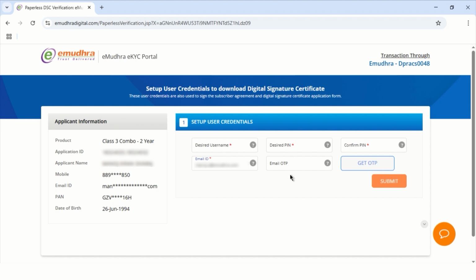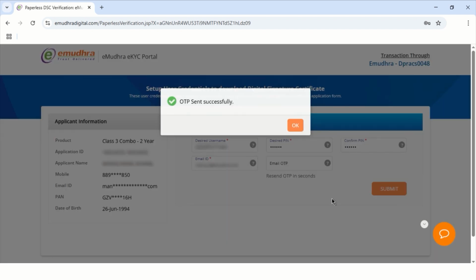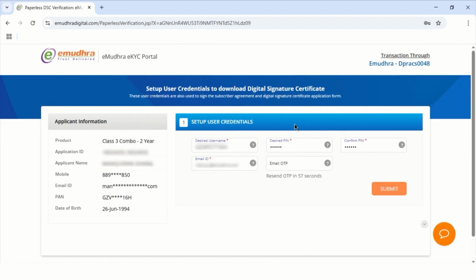Create a unique username without using any special characters and set a 6-character user PIN. Once completed, click on Get OTP. An OTP will be sent to the registered email ID. Enter the received OTP to proceed further. Please note that if you wish to change the email ID, you may remove the prefilled email address at this stage and enter a new one as required. Enter the received OTP and click on Submit.